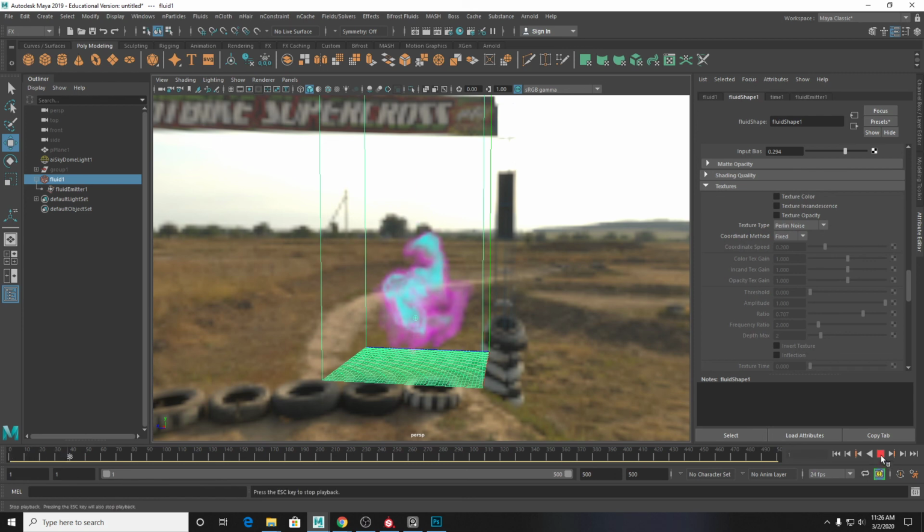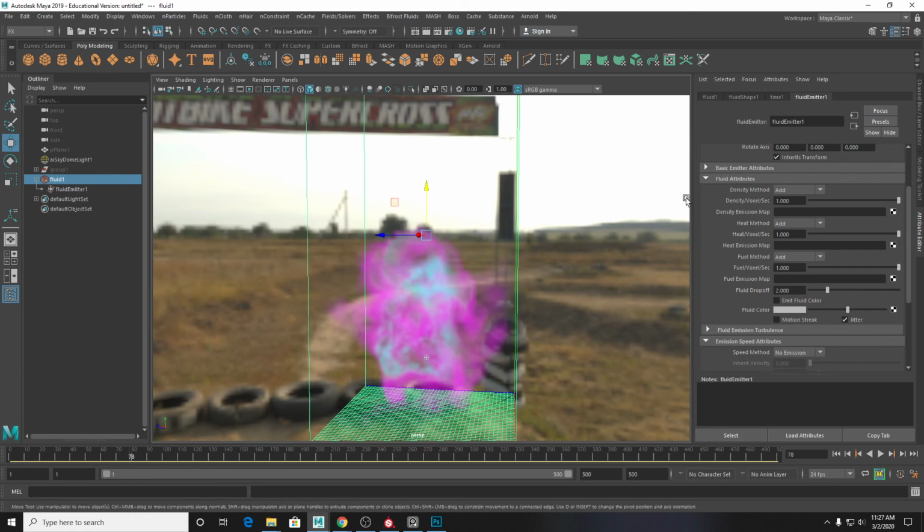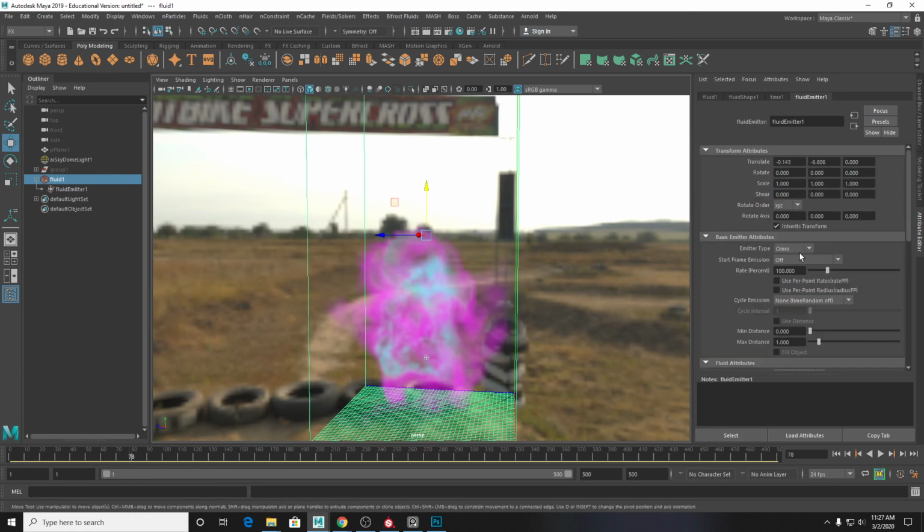All right, so I did want to touch on one or two more things. Right now we pretty much only changed the settings for the fluid itself. What you can do is also modify things for the emitter. You can change the type of the emitter if you want to. I'm just going to leave it as Omni for now.